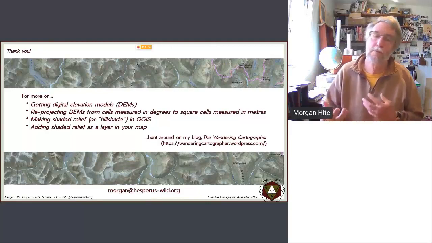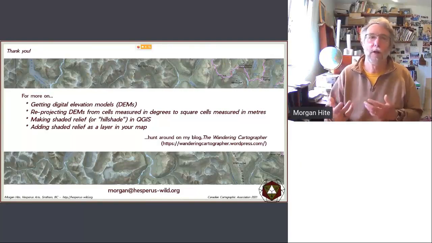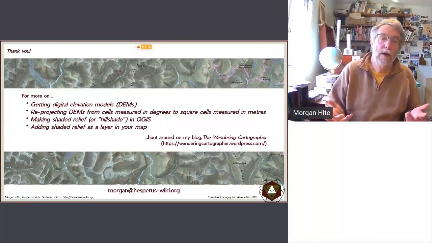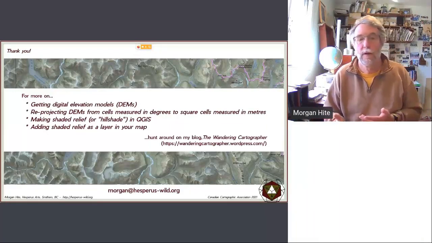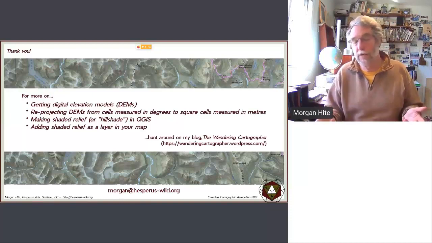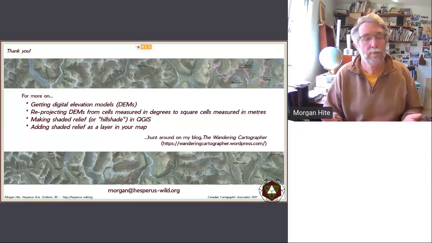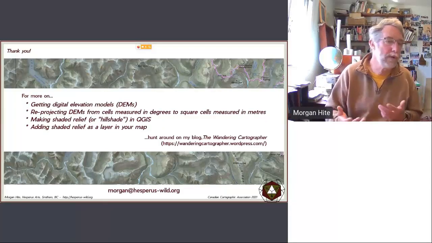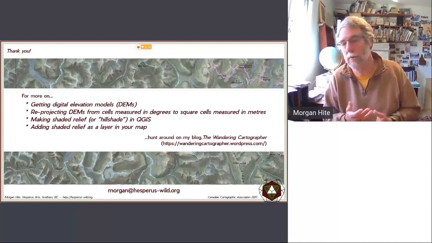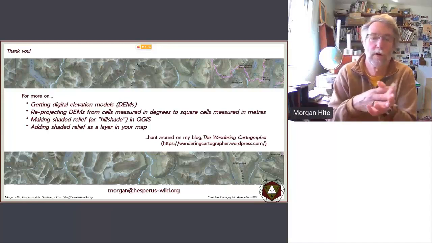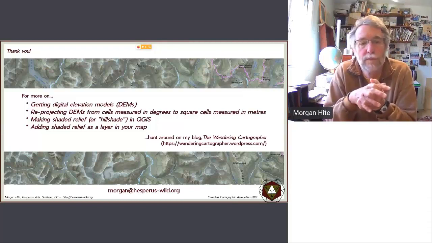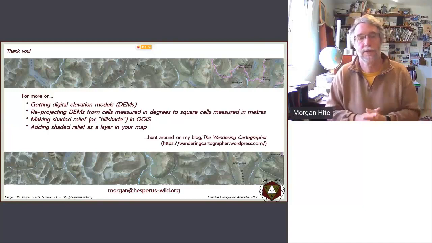So I went through that without answering a lot of other previous questions. Where do you get your DEMs? How do you reproject them? How would I even make the basic hillshade in QGIS or add that shaded relief as a layer in my map? If you aren't familiar with those things, you can hunt around on my blog, which is The Wandering Cartographer. I think I've written pieces about most of those. And yeah, other than that, that's a wrap.